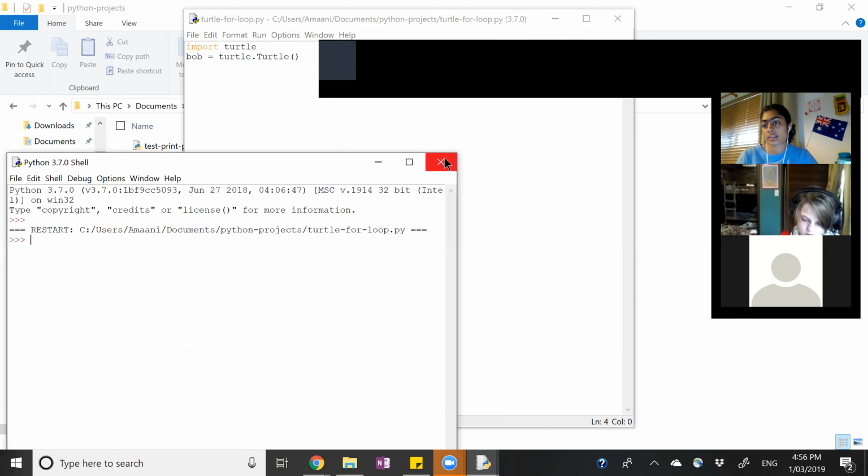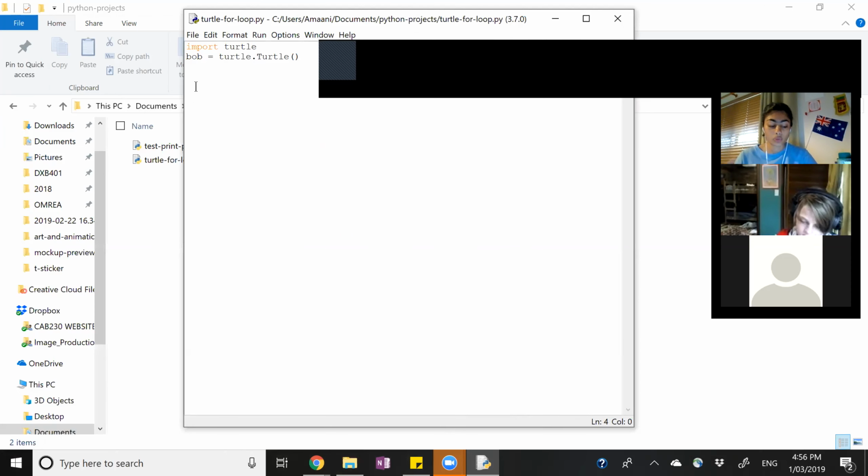So what we'll do is a small square. Chester, do you remember what we might need to do to draw a square? What's the first thing? Bob dot forward. Yep, the name we gave, which is Bob, and then we type the word forward. Forward is an inbuilt function in that turtle library, but we didn't type it in ourselves.